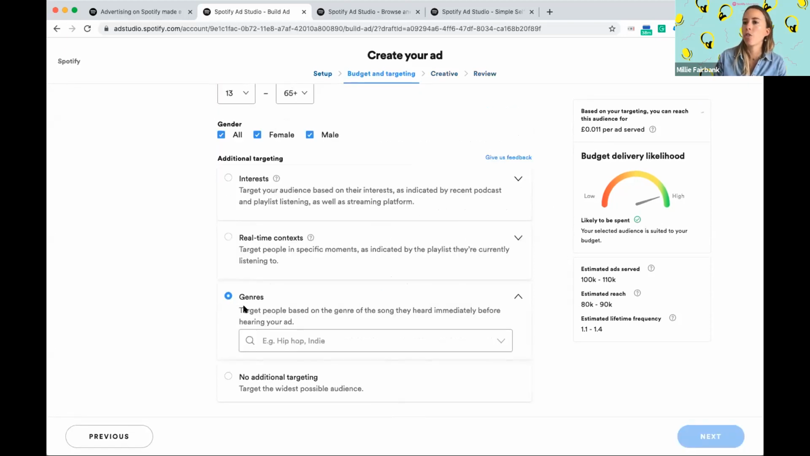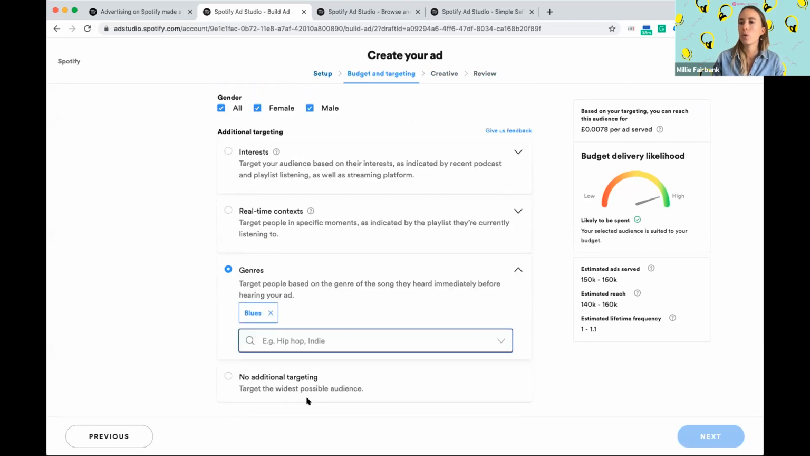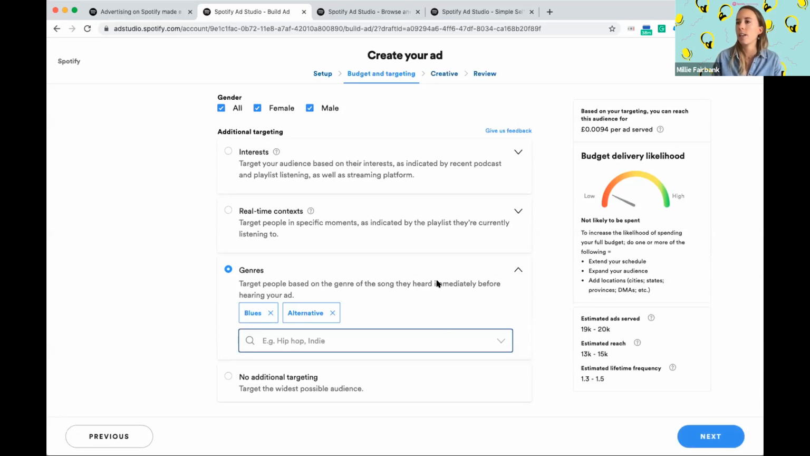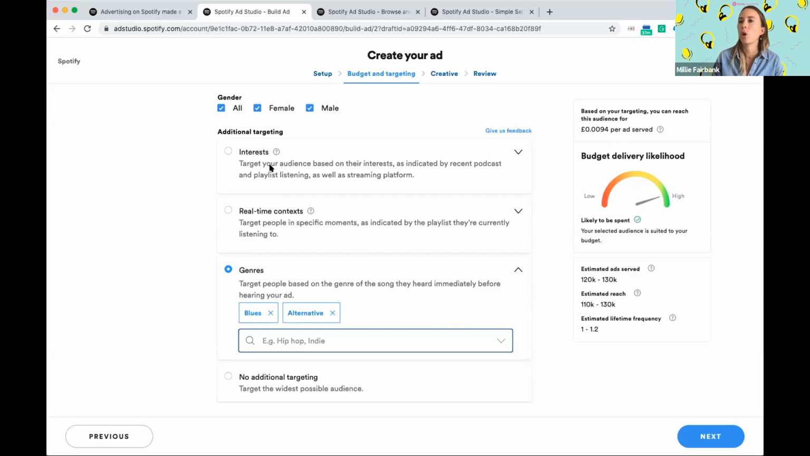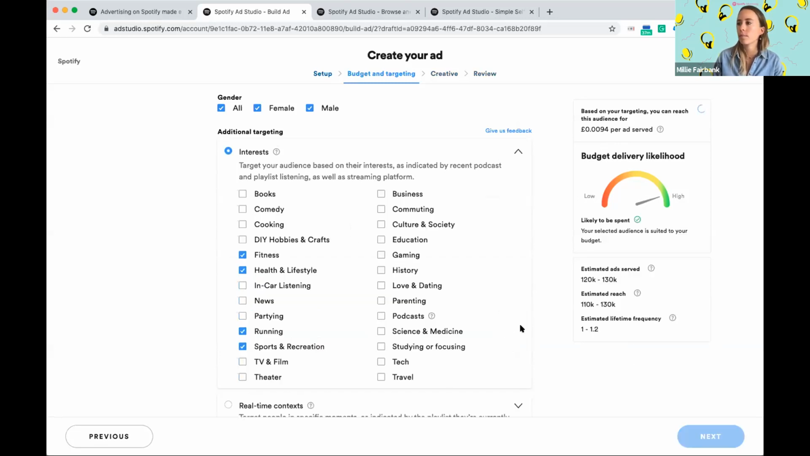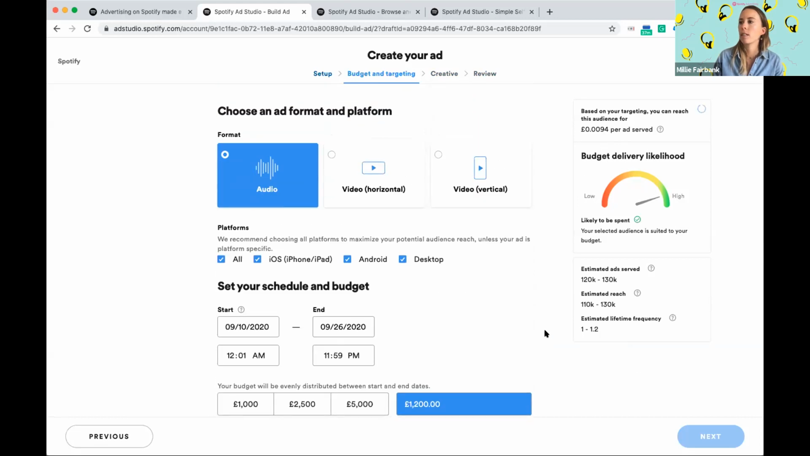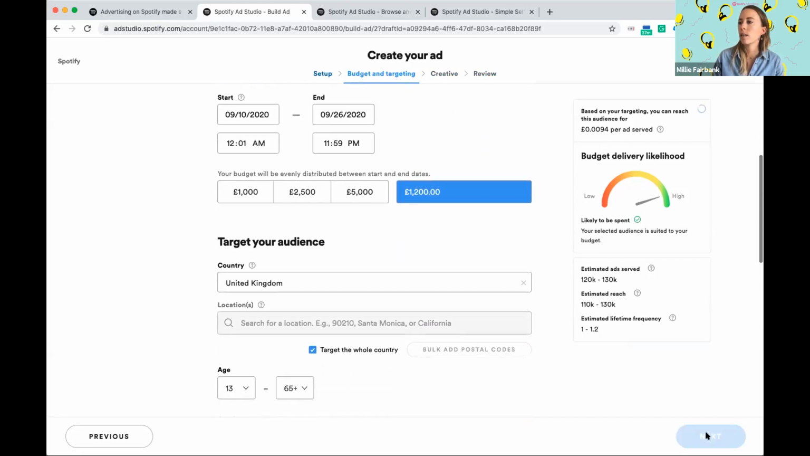And then finally, genre. Here you're targeting people based on the genre of the song that they've heard immediately before hearing your ad. So again, you can select all sorts of genres here, making sure that your budget delivery likelihood is on track, in which case you might have to add in a few more or go back to interest targeting. Perfect. So let's go to the next one once that's uploaded.